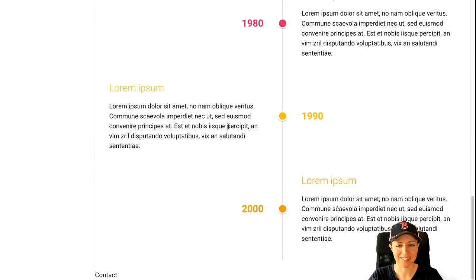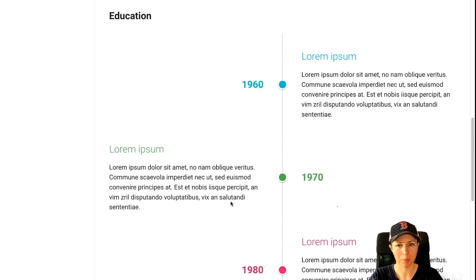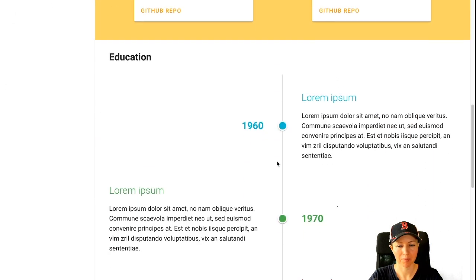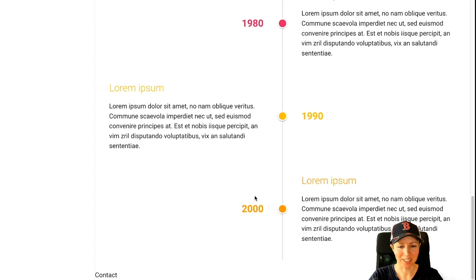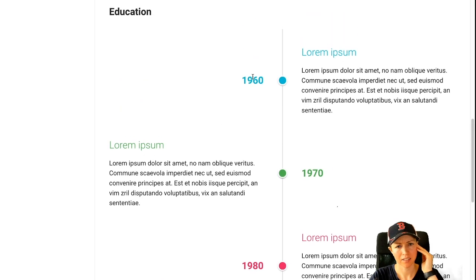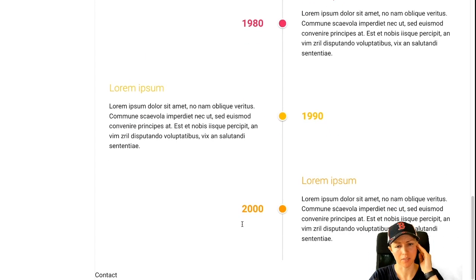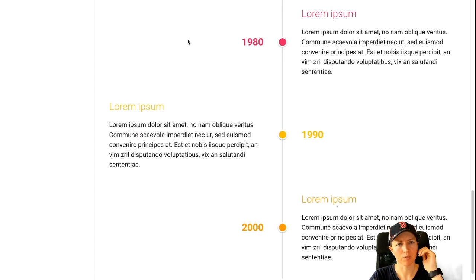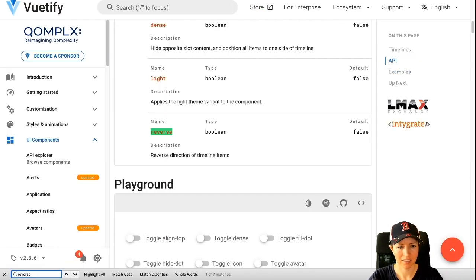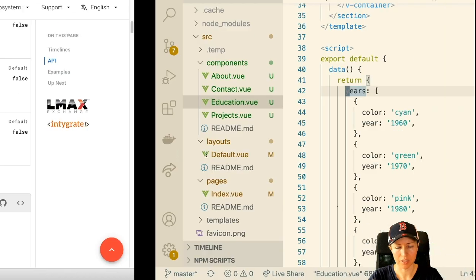This looks nice, and I like that part on the white background. So it's good to have projects on a colored background. All right, and then I would just have to figure out what I did each of those years. Well, not like 1960, 1970. I think I need to do reverse there too. Let me see, reverse. The direction of timeline items.